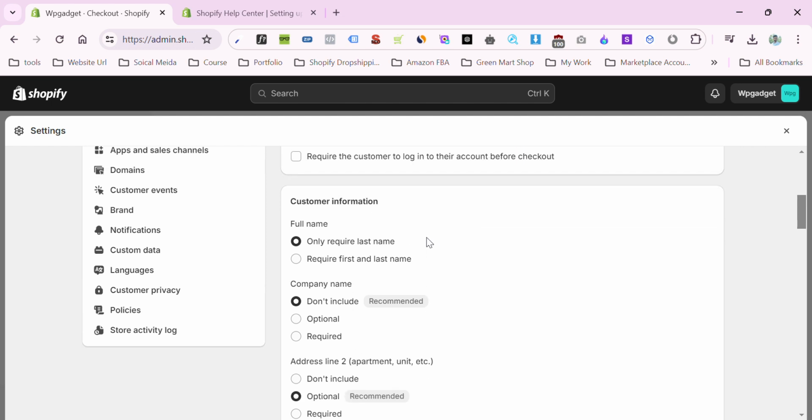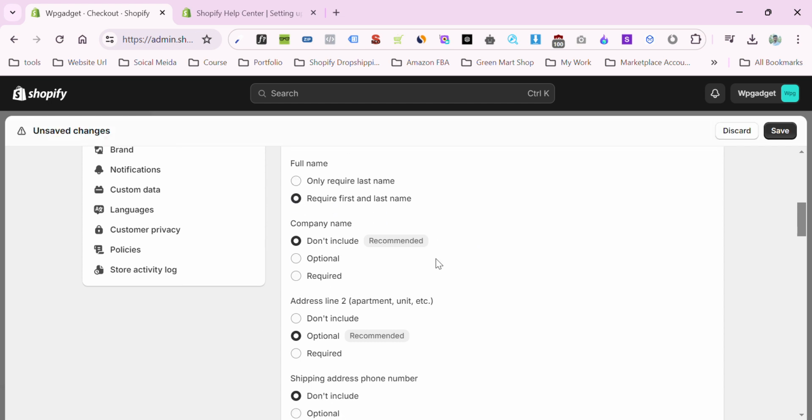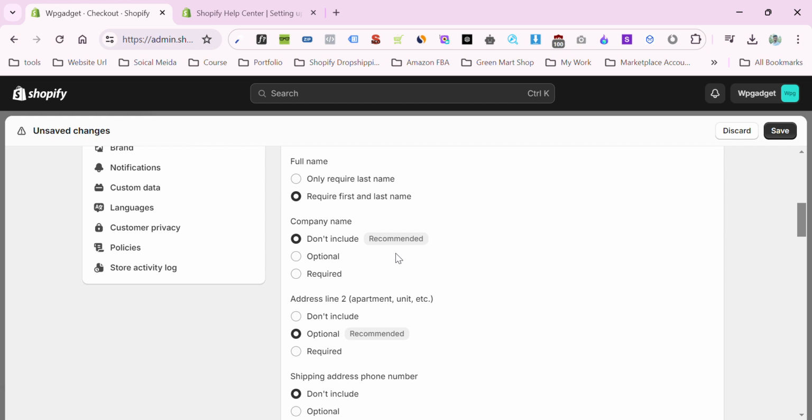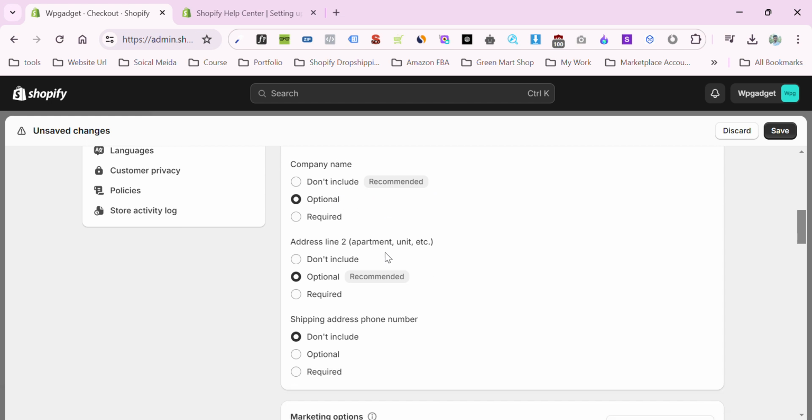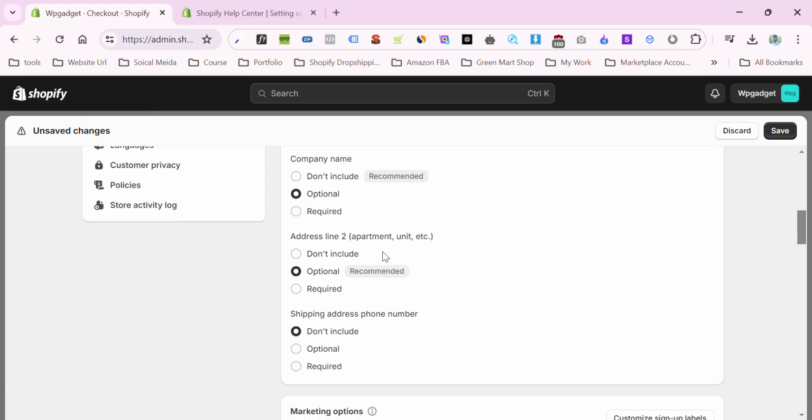You can see an option, customer information, full name. Then you can see two options: only require last name, or require first and last name. You need to set this to require first and last name. Then, the second option is company name. Don't include it, it's optional. Click optional. Then you can see another option, address line 2, which is optional automatically.